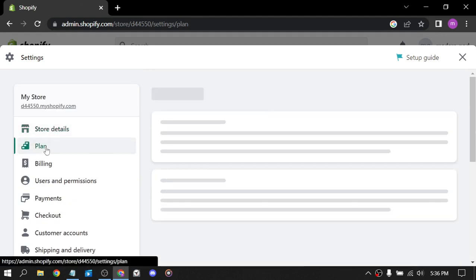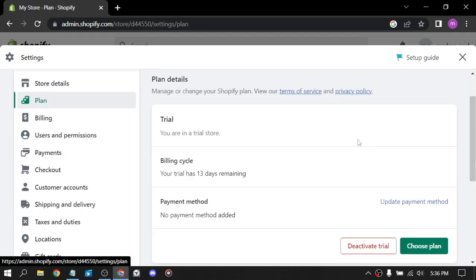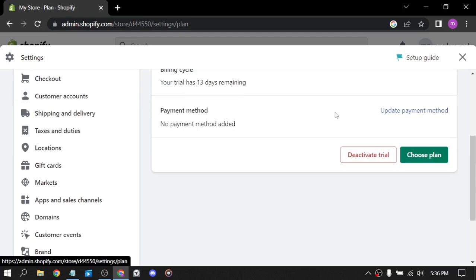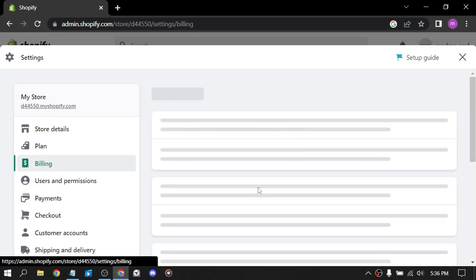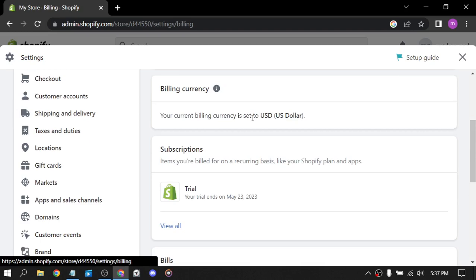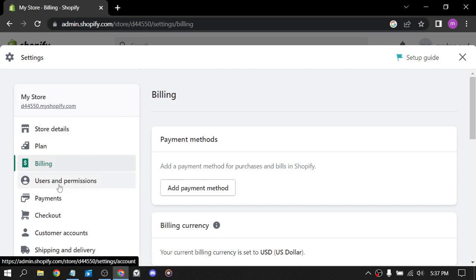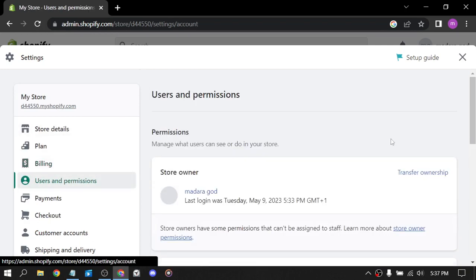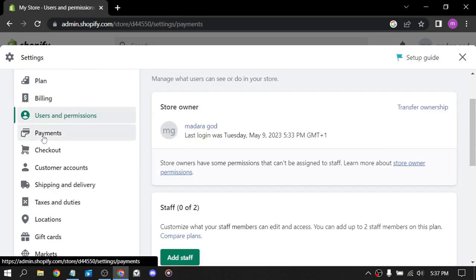Here we have the plans. So we are on a trial. 13 days remaining. You can deactivate the trial. We have the billing system, payment method, billing currency, subscriptions, bills, credit, statement charges. Here we have the users and permissions and payments.